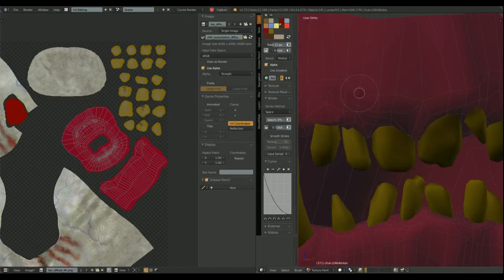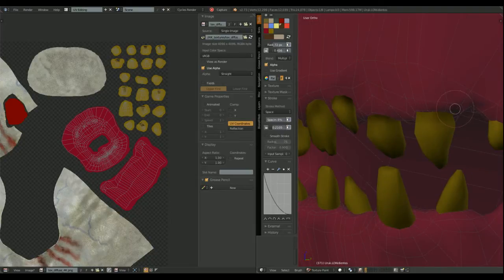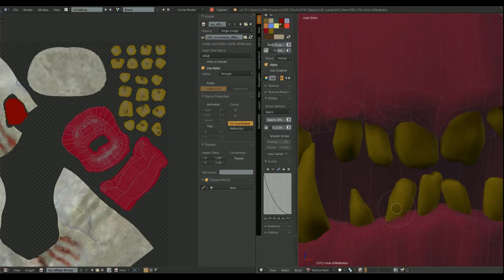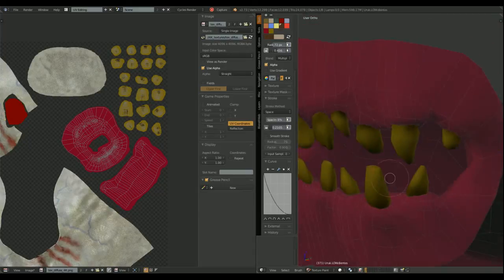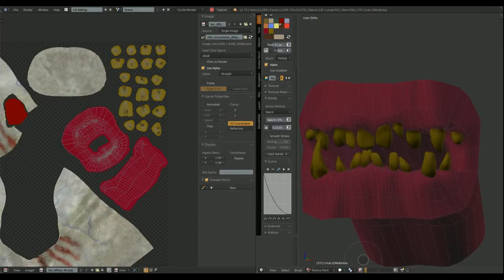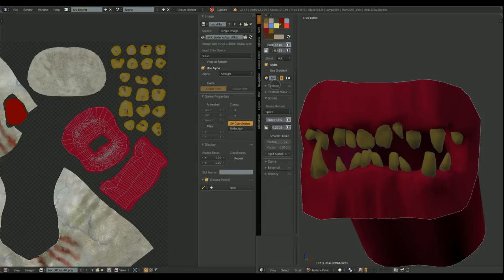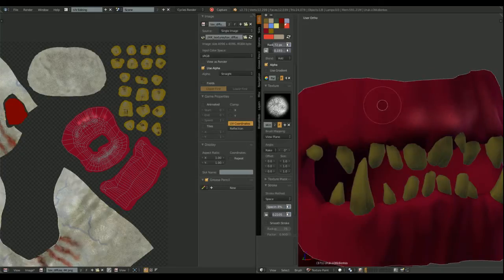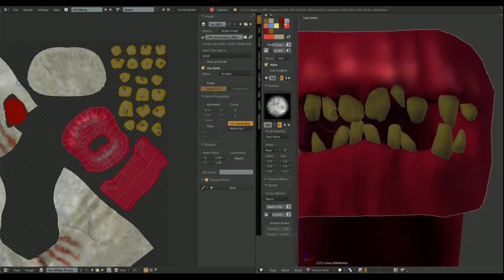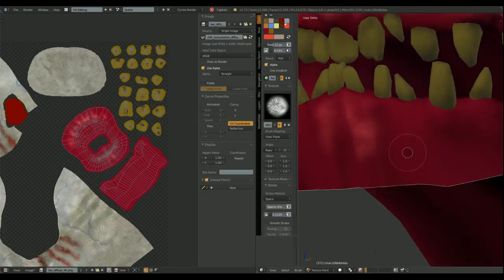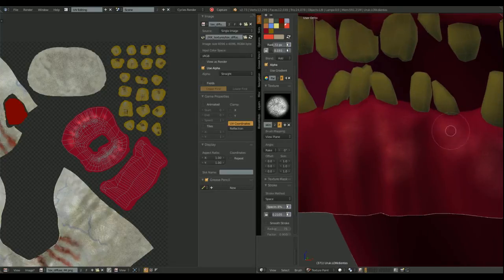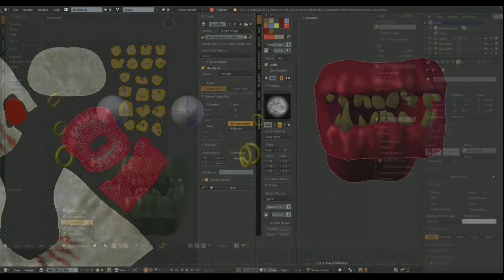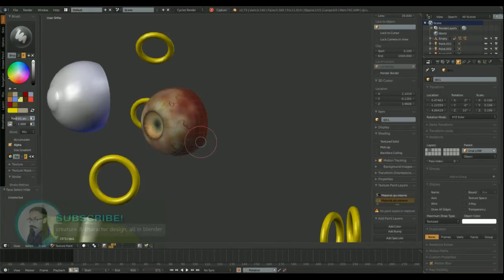I'm going to use an alpha map in add mode and paint some details on the gums and some decay stains in the teeth. There, just some color variations. As you see, I have also painted the eye texture in the same image map for the skin and teeth.